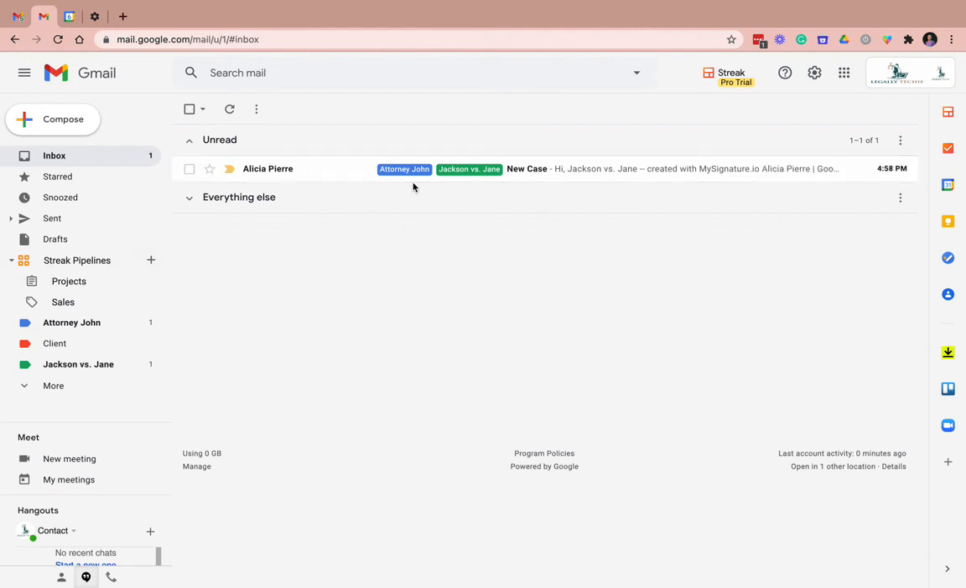So now you see here what it looks like in your email. Very organized and labeled, and you can automatically see. And this is so awesome too, now that you know all your Jackson and Jane emails are in their specific label, or you can call it a folder as well.